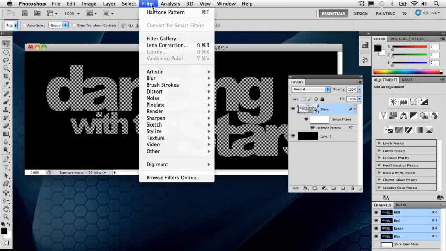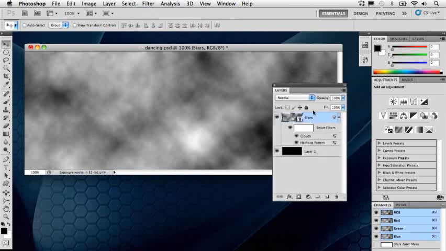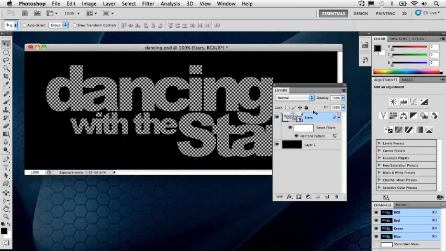So now what I want to do is add another filter to this. I'm going to add a clouds filter. So we're going to Filter, Render, Clouds. And now here's an interesting thing, and this is important to note when you add clouds to a smart object. You notice how it filled the entire image. We don't necessarily want that. We want it isolated to just the area of the text.